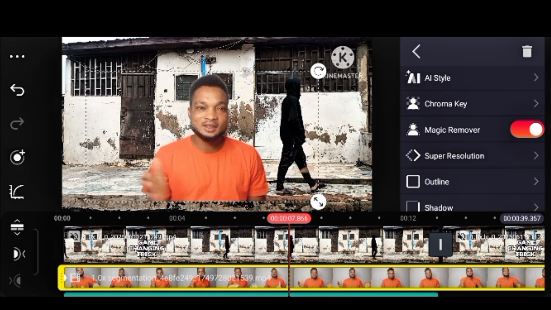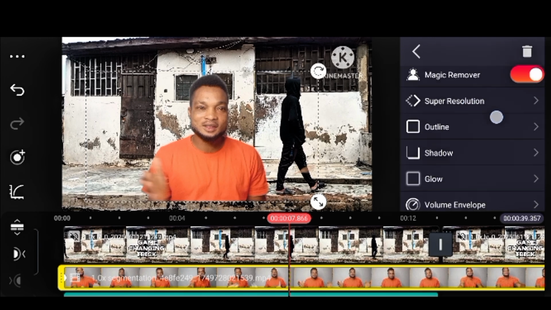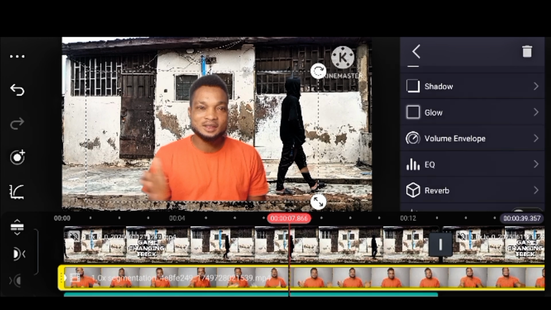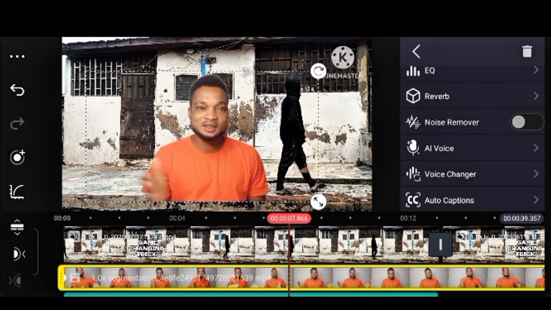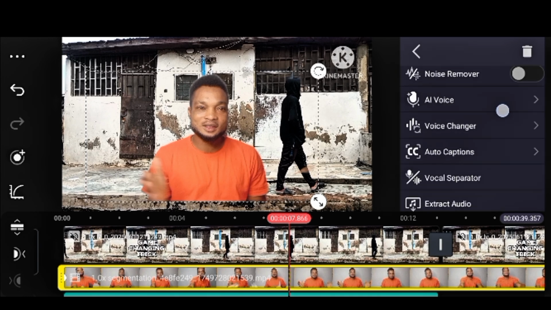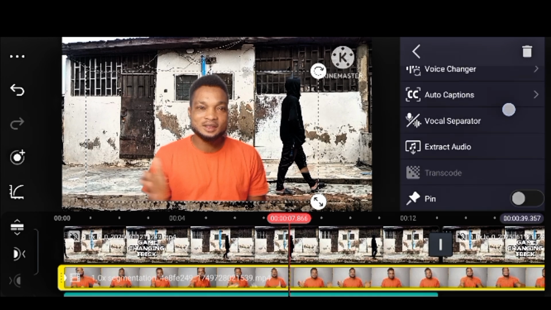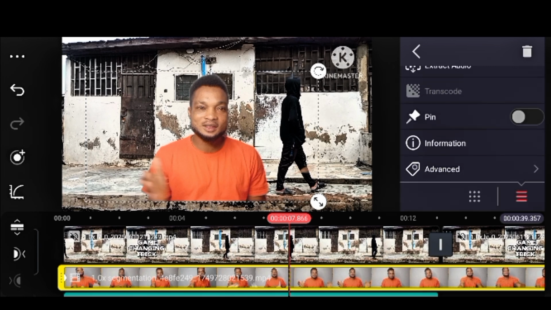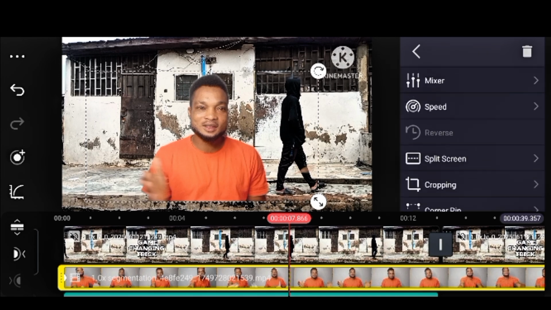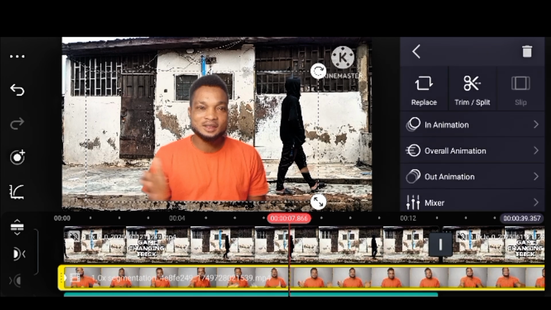Their chroma key is so amazing. You have your magic remover right there. You have your super resolution, your outline, your shadows, your glow, your volume envelope. You have equalizer, you have reverb, you have noise remover, you have AI voice, you have voice changer, you have auto captions. Basically everything that Capcut has and even more that Capcut does not have, Kinemaster has all of them. And as you can see, it is way cheaper than the subscription on Capcut.